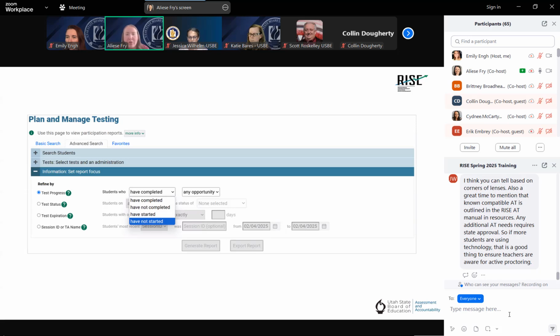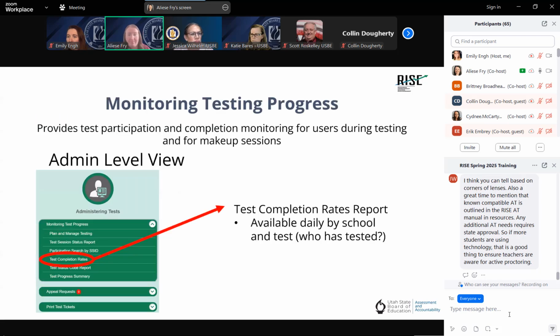But by zooming in a bit, you can see it provides you with the option to select by have or have not completed, or not completed, paused. You can check ones that are close to being expired. You can also search by SSID or session ID, as well as things within a specific date range.